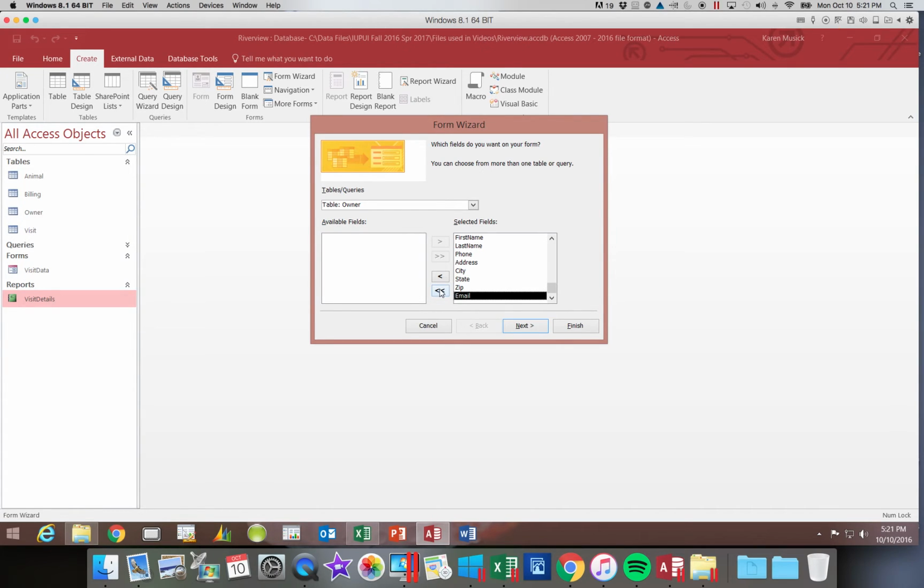Now if I want to switch the order of the fields, I can move a field by removing it. So I'm going to click Phone and remove it. Then I'm going to click on Email and re-add it. And you can see that what it did was it added the field below the field that I currently had selected. That is the way that you will need to move the order of the fields.